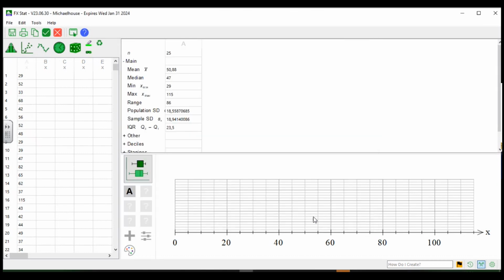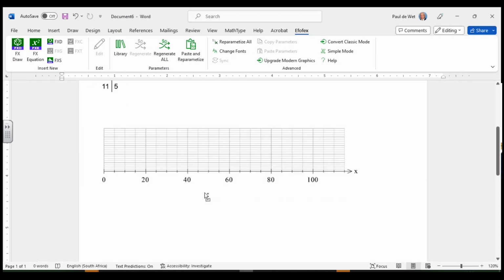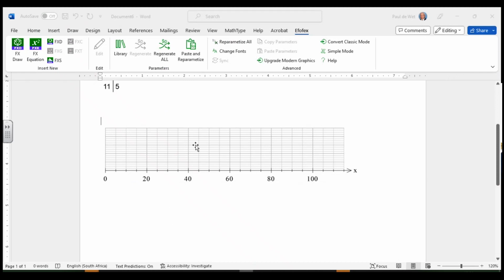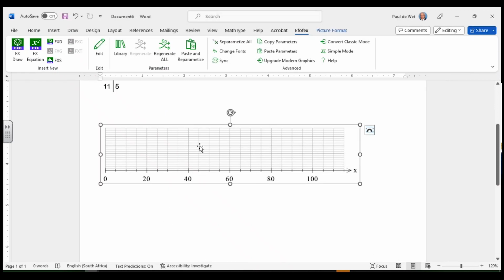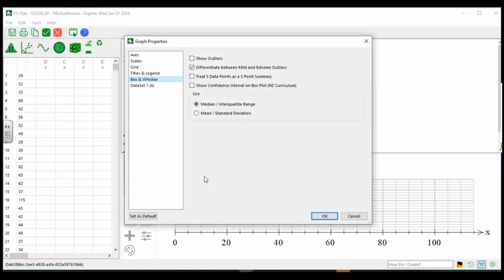Okay. So when I go back to here, it's got the grid, if you like, for them to draw the box and whisker for this particular data set. When I'm doing my memo, I can just literally go back in here. I can edit it and just say, actually, just show the graph.